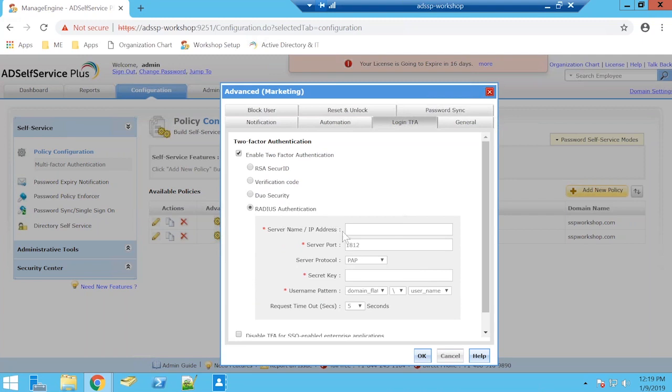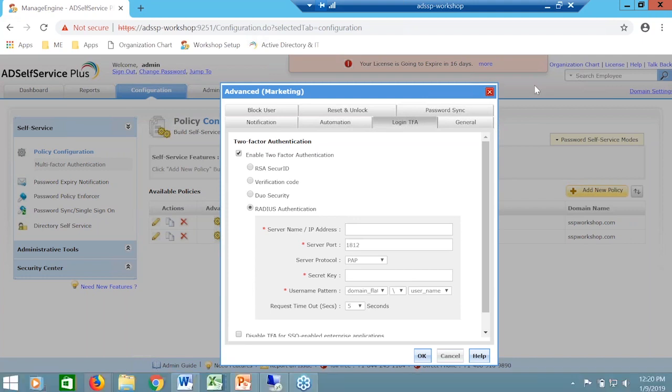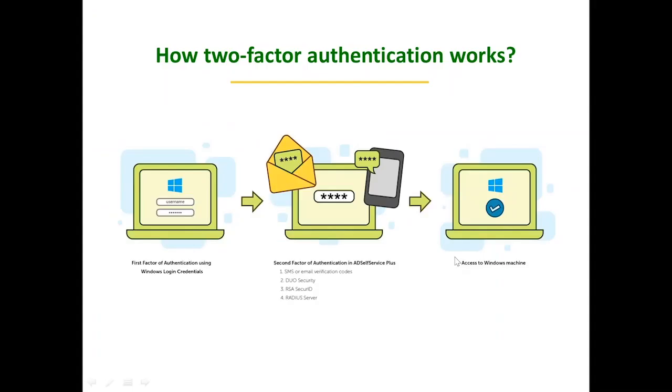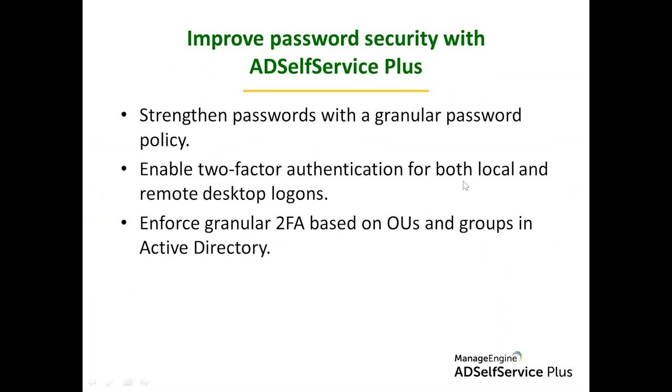If I choose Radius authentication, I have to give in the configuration details right here for my Radius server. In that case, the user in your organization will have to go through the Radius server authentication as a secondary factor of authentication before being able to log into their system. All right. So once this is done, we know how simple it is to enable two-factor authentication for both local and remote desktop logons.